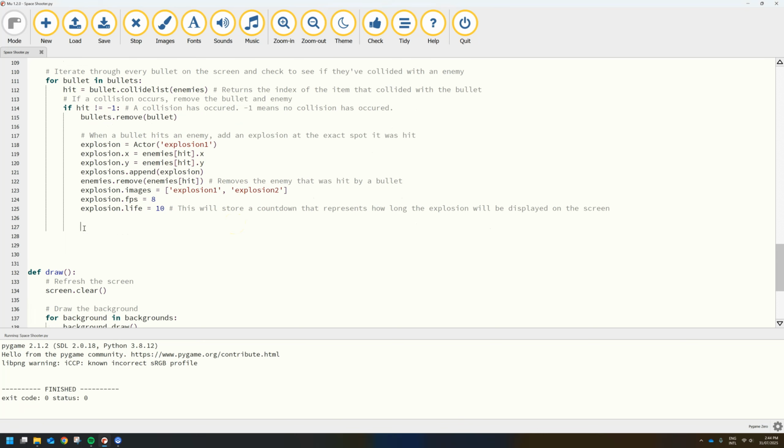And what we're going to do is come back level with this indent up here where it says for bullet in bullets. So we're going to tab ourselves across just once. And what we're going to do here is add in a loop that basically shows the explosion on the screen for a short period of time, and then we'll delete it after a very quick countdown. So I might stick a comment in first of all that just says the explosion will appear for a short while. It's going to be a very short while, it'll be less than a second.